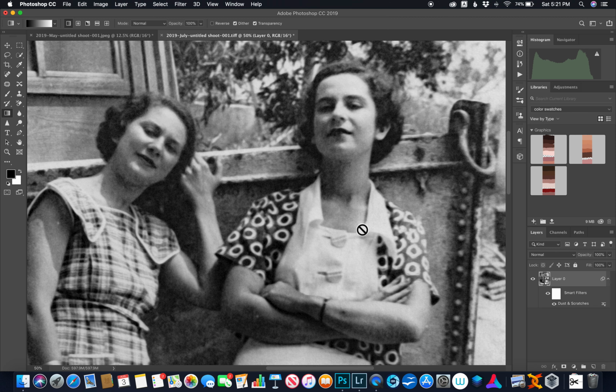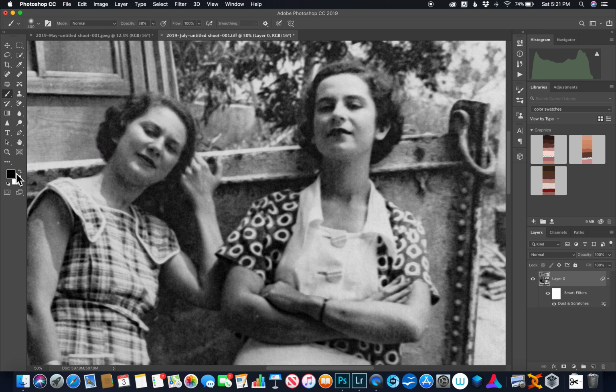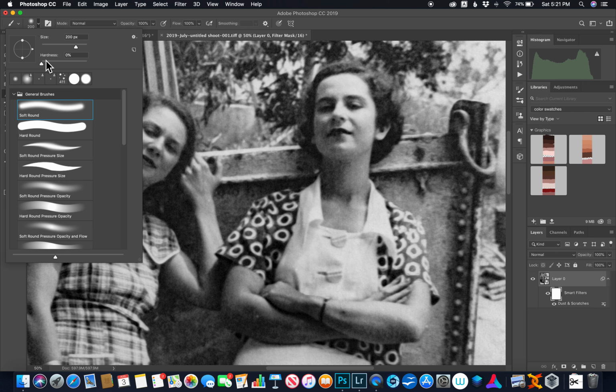If there's areas that I'm afraid it may have softened too much, I can use my brush by hitting B for brush, okay? Using black for hide, I'll take my opacity all the way up to 100. And there, click on the mask. Now I've got a brush. Almost always when I use brushes, I use a very soft brush, hardness to the left, a soft round brush, hardness to the left.